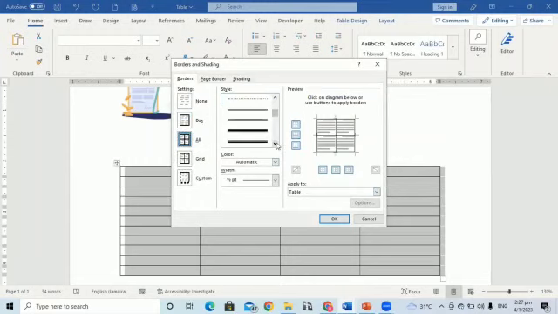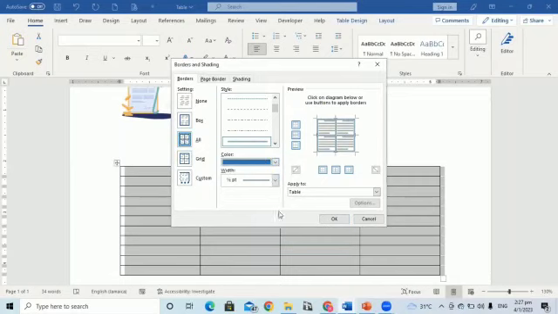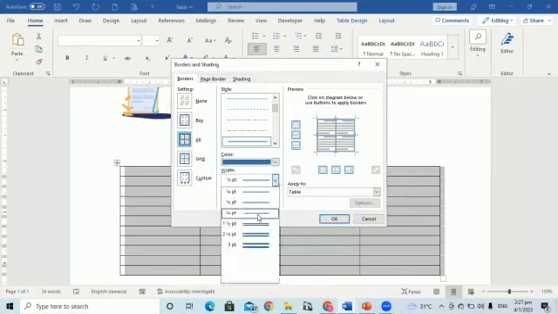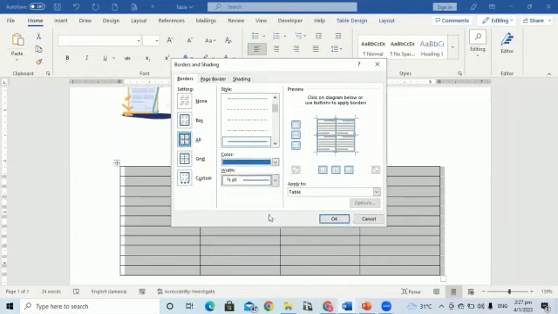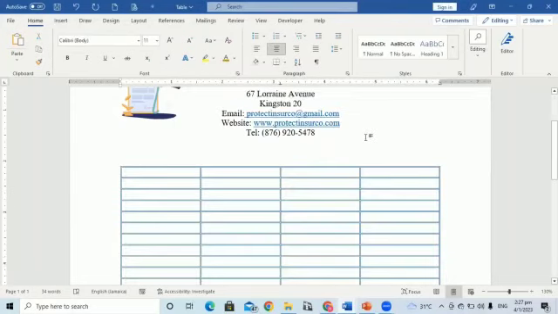We have many styles here. I'll be selecting this one. I'll be changing the color to blue and the width to 3/4. Then I select OK. The next thing we're going to be doing is to adjust our column widths.